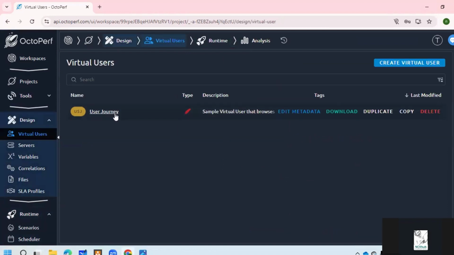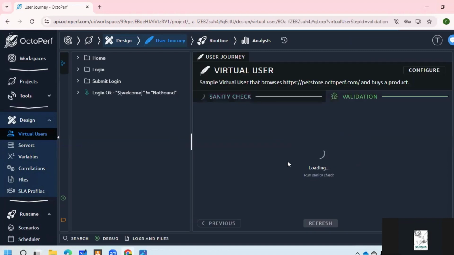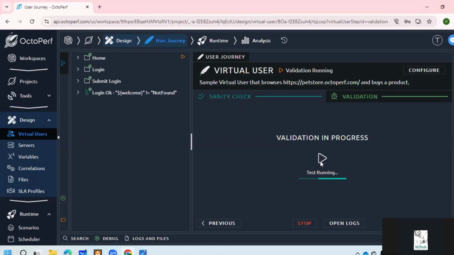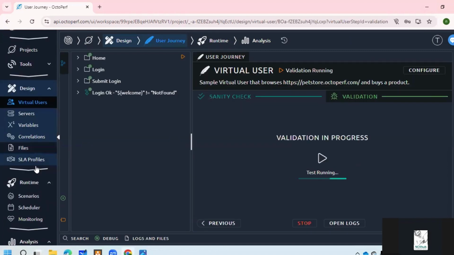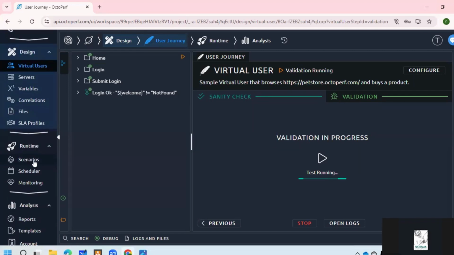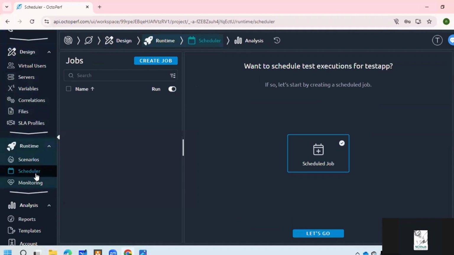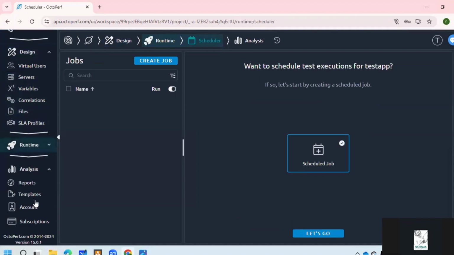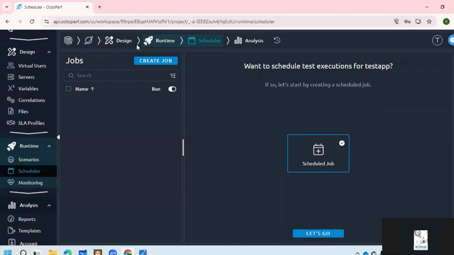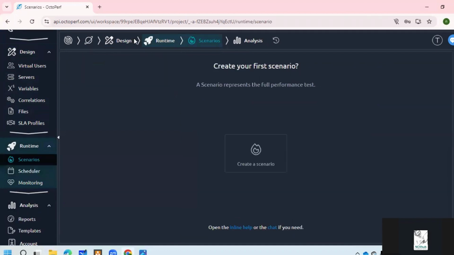Well, when the runtime is running, you can see the test running now. You can check the scenarios, and the scheduler will be happening on the schedulers. You can plan your job accordingly, and you can monitor as well. So as of now, the runtime is going on. So I will go to the runtime.